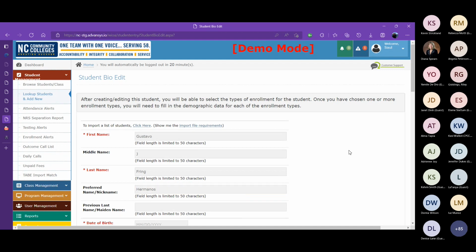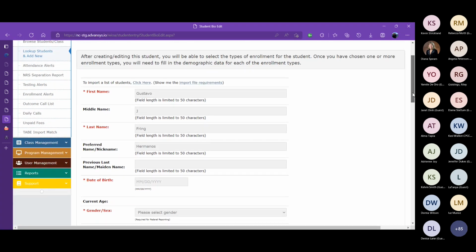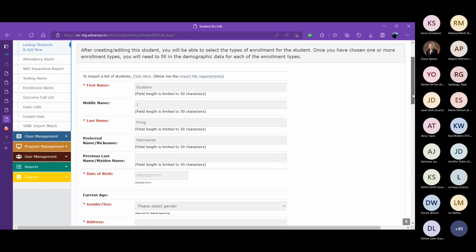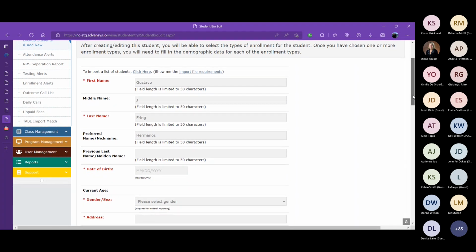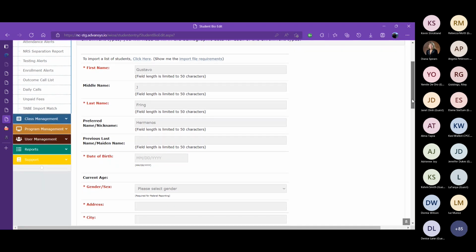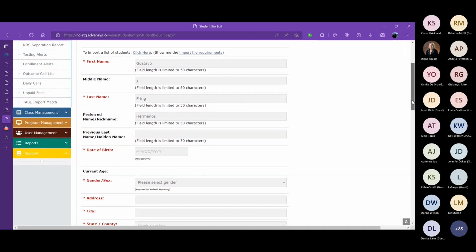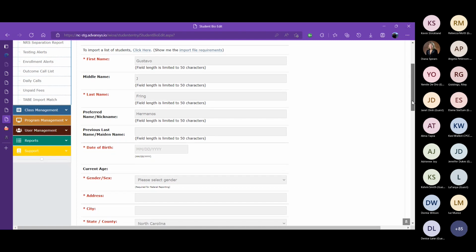So now I've entered the first name, the middle name, the last name, and a preferred name. If you notice, the first name is in red, the last name is in red with an asterisk. That means that information is required. I'm not required to put in a middle name, nor am I required to put in a preferred name or a previous last name or a maiden name. I did so, however, in order to help me search for this student in the future.